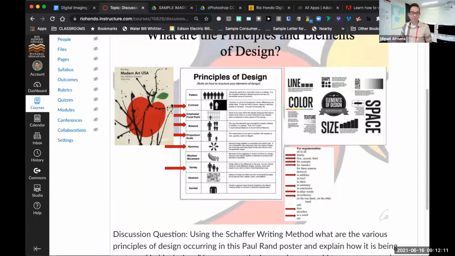So what's the focal point? What's the first thing you see? What's the balance? How do you see that? So take a moment. Let's give it about 10 minutes, 10 to 15 minutes, just to put this statement together, okay?